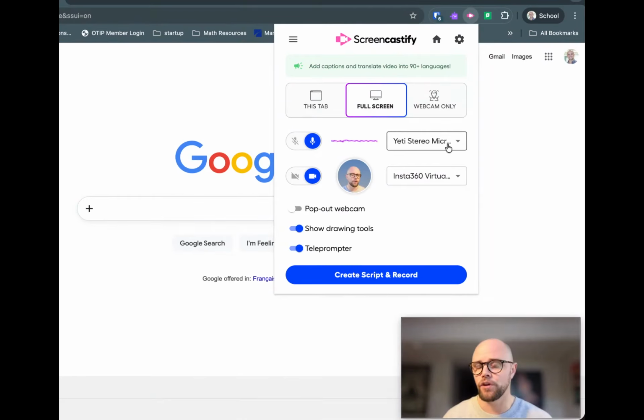You can have your microphone. Make sure students check that this microphone is moving when they're talking. That means it's on. Oftentimes, we forget that, they record an entire video, and then they come back disappointed. You can pick your camera, but you don't have to have a camera on if you don't want.